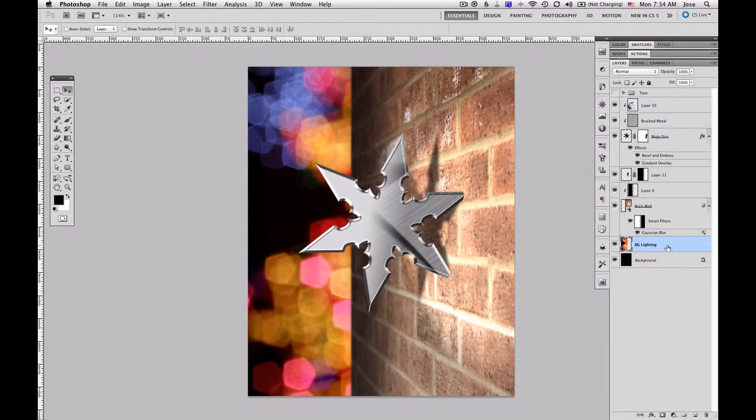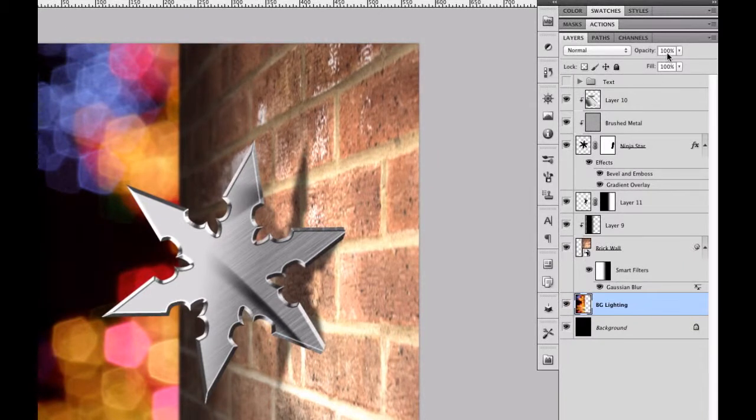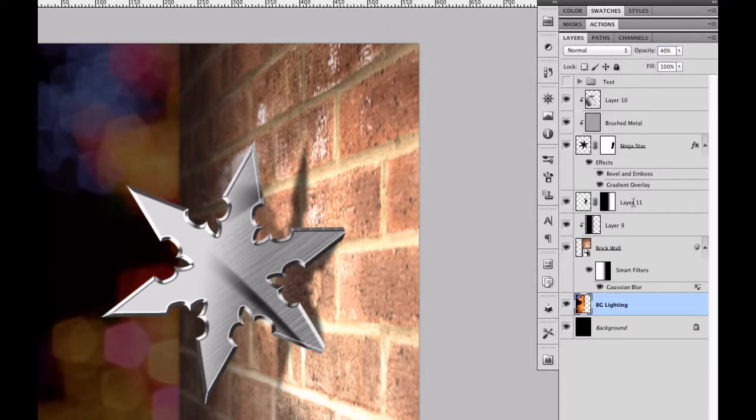Let's just reduce the opacity of the background layer to 40. Make it a little bit more like a background. And the shine that's on our Ninja Star, let's lower the opacity on that a little bit too. This time I'm just going to press the 6 key on the keyboard to take it directly to 60%.